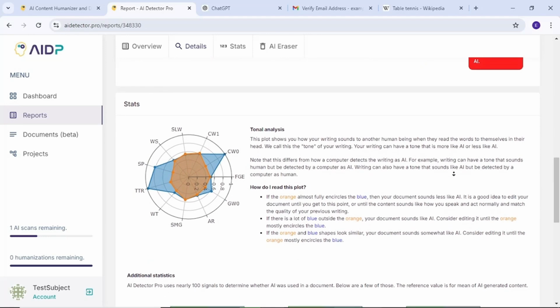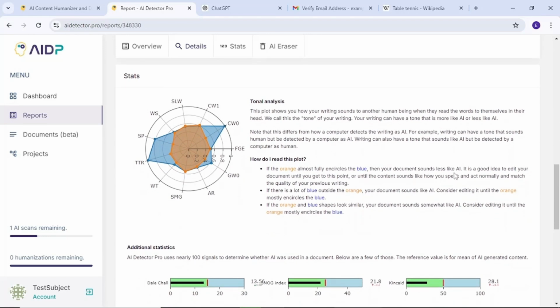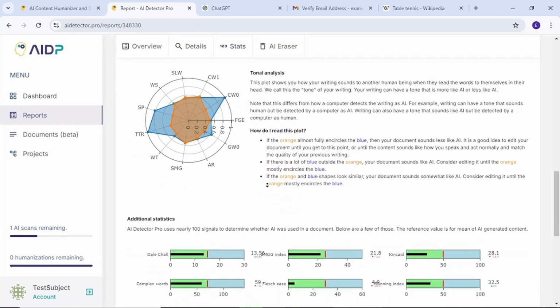As you scroll down, you'll find stats explaining why certain parts were flagged. For example, it looks at sentence complexity, word length, and repetition. There's even a graph showing how much of the text fits AI patterns. This information is useful and can help you improve your writing.